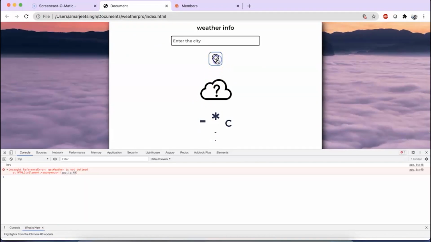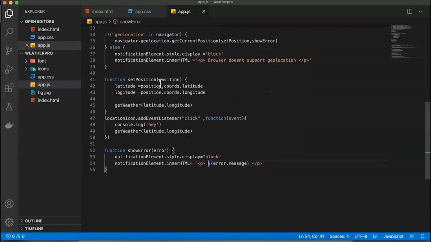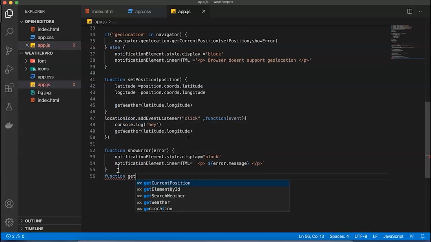Okay, so nothing. You can see now it is saying get weather is not defined, because right now the moment I click on this, it is saying get weather is not defined. But obvious, because I told you this get weather function I need to develop. So I yet to develop this function called get weather, but before that I'm using another function called get search weather, in which I'll be passing the city name.